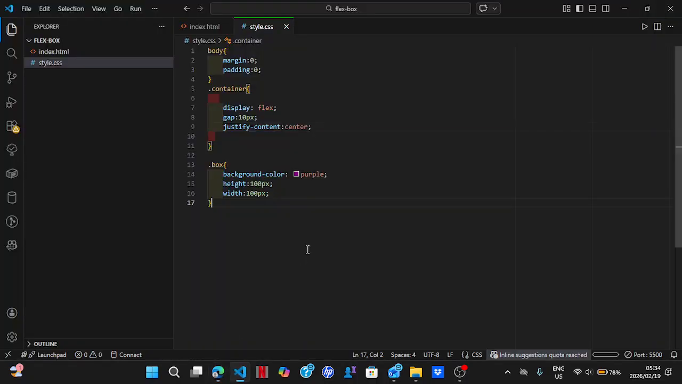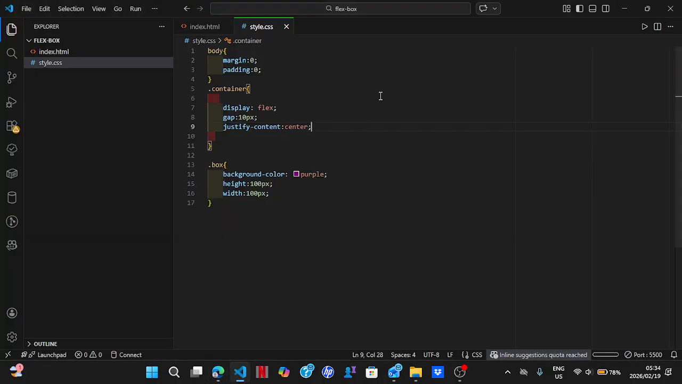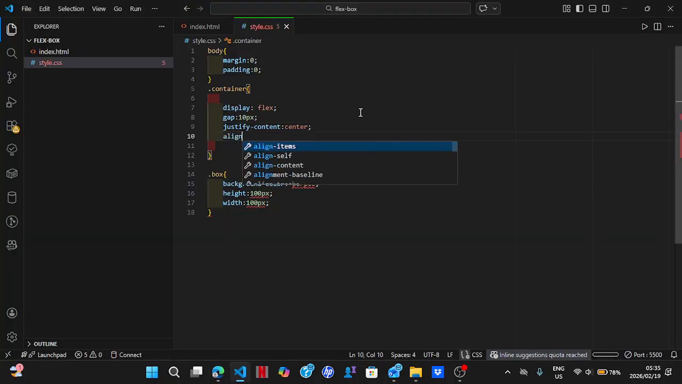Now let's align these items. Let me clarify this. When you're justifying content, you want to put your items at the center using the x-axis. But when you align items to the center, you are using the y-axis. When we talk about the y-axis, we talk about this line.